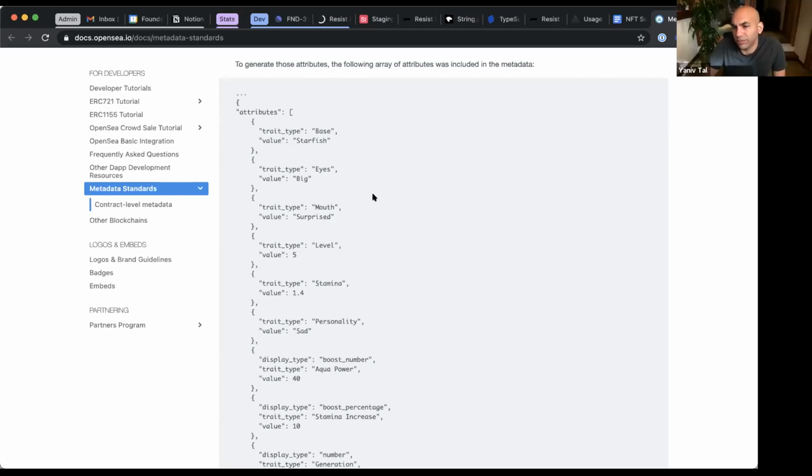So even here you're seeing mouth surprise, that's a string, level 5, that's a number. So I think that's the thing you'd have to resolve. What would be the guideline for when something becomes an attribute? I guess the point is that it's optional and different NFTs would want to implement it differently.